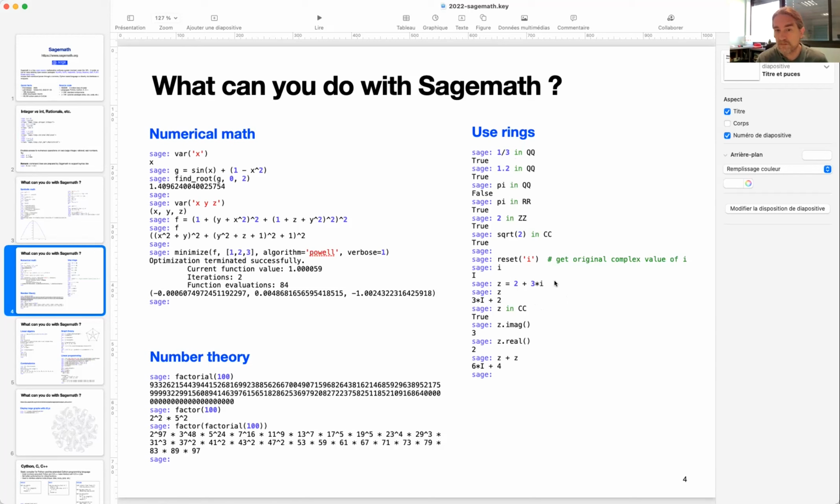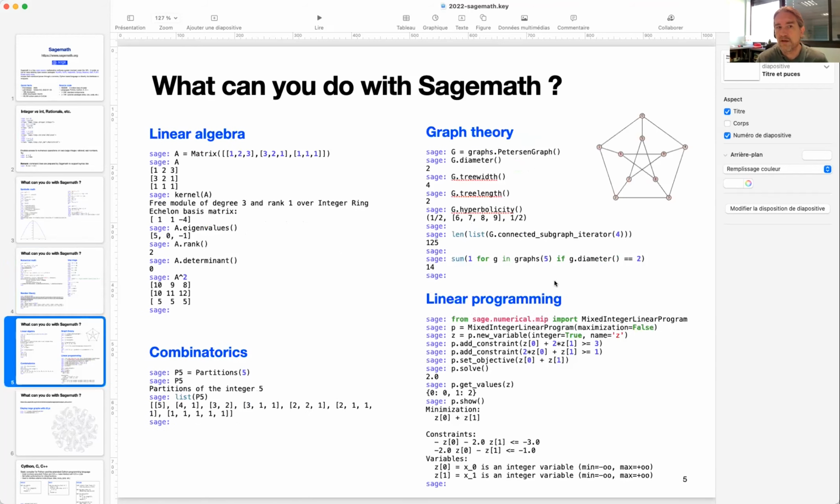You can do arithmetic with complex numbers. Okay. You can do linear algebra as well without importing everything because it's already inside. So you can play with matrices, get the kernel, the eigenvalues, and so on of matrices. There is a big package on combinatorics because roughly the research community on combinatorics is using Sagemath by default. They code everything inside Sagemath. So there are many functions to do combinatorics.